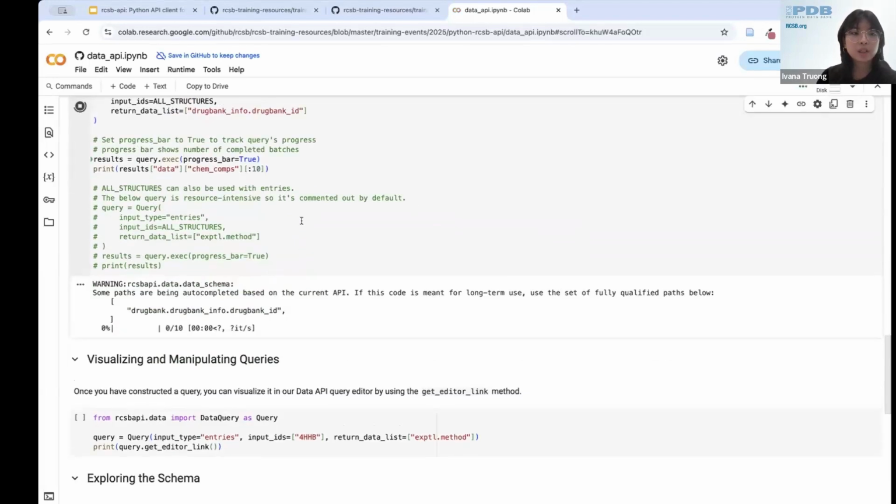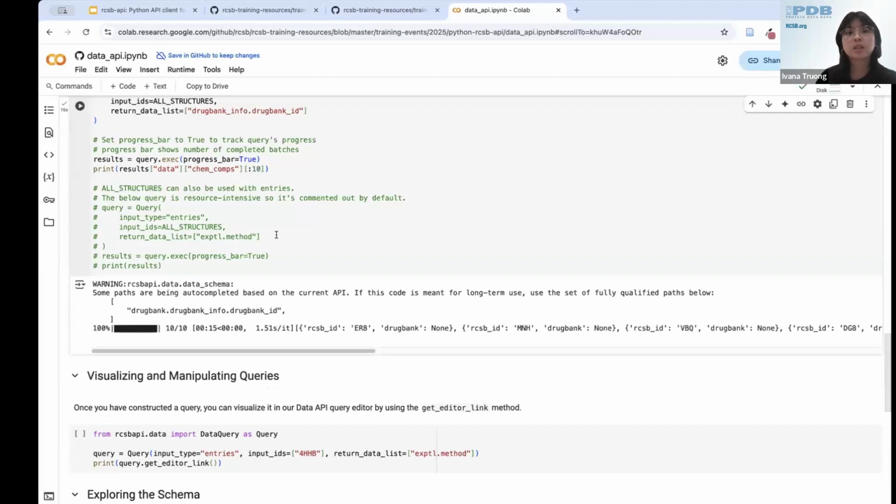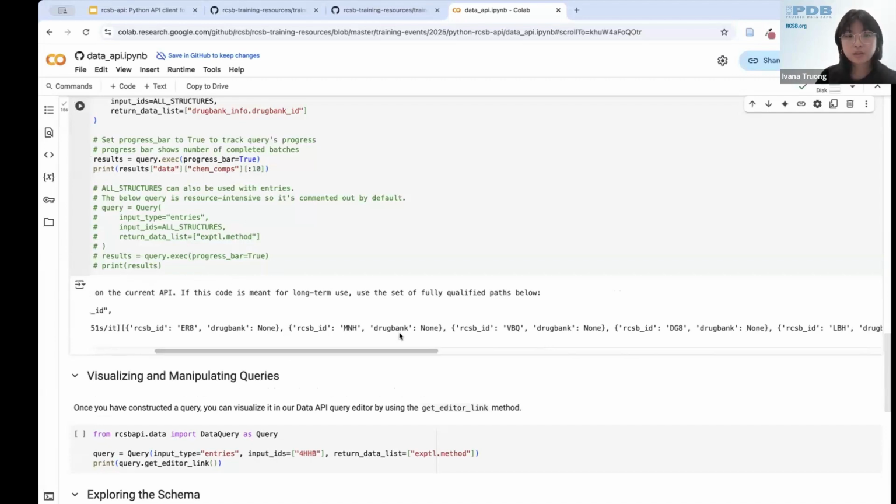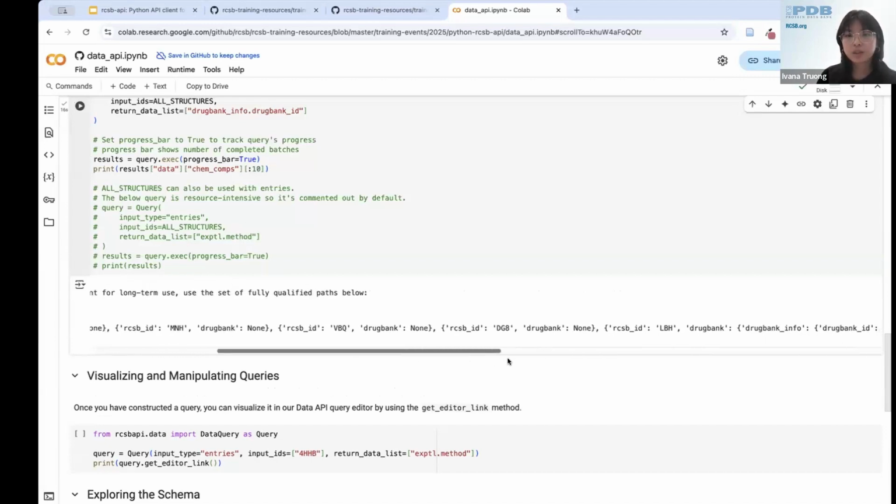And commented out here is an example of using all structures with entries. In this case, it would be searching for all PDB entry IDs, and then we would look for experimental method. I commented this out just because it takes longer to run and is pretty resource intensive, but you can certainly come back to this notebook later and run that if you would like. So here you can see these are the results and the different DrugBank IDs if they exist.